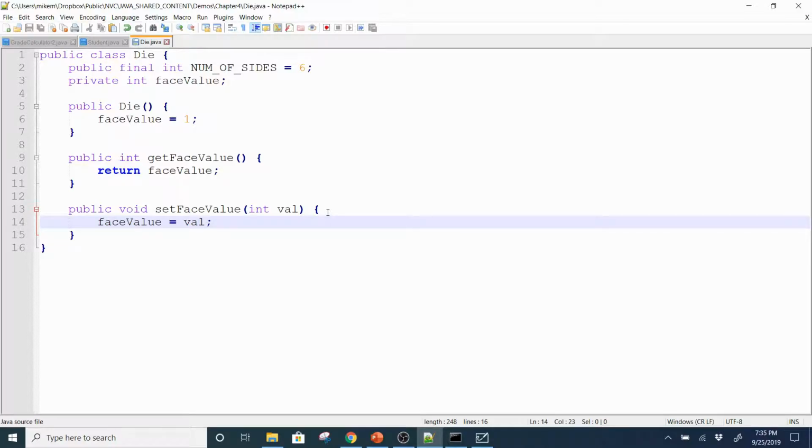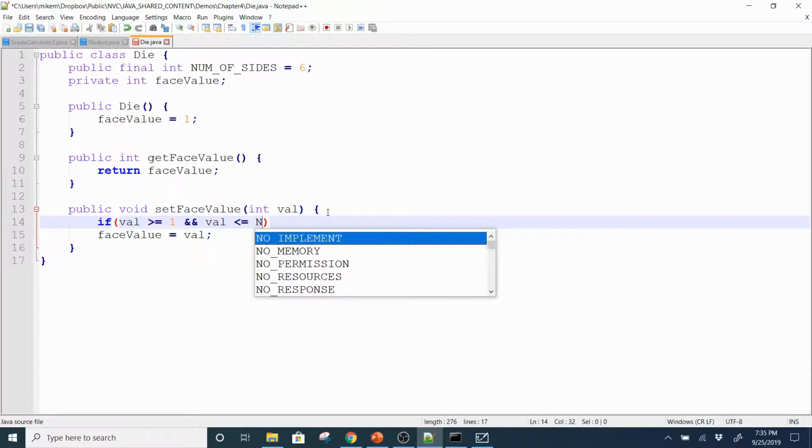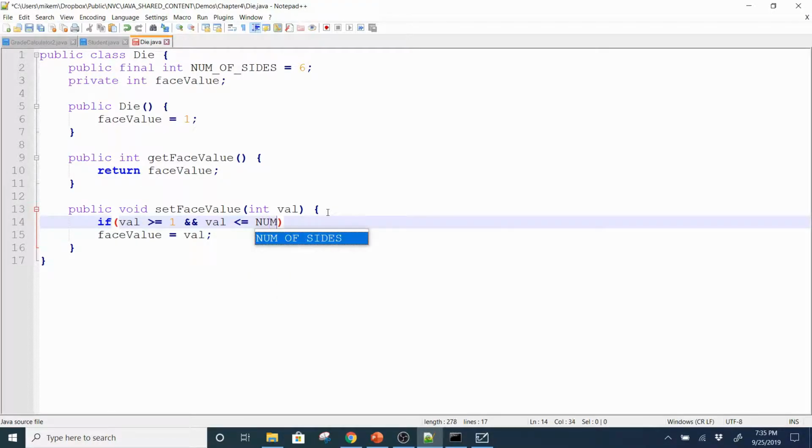So we don't really know about if statements or if conditions yet, but I'm going to go ahead and use one just because it's something we're going to cover in 3 or 4 weeks. So you might as well just start getting used to seeing them. The correct thing to do here is limit what value you take in. So what we can do is, if value is greater than or equal to 1 and value is less than or equal to our number of sides, then I'm going to go ahead and take in that face value.